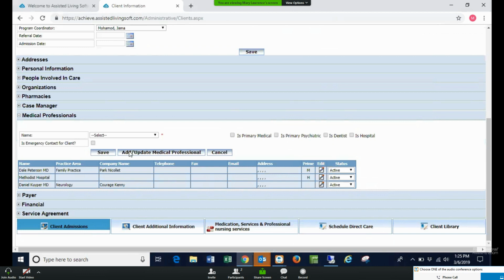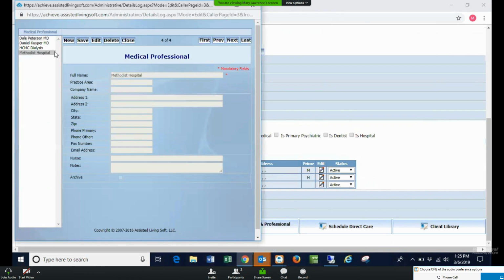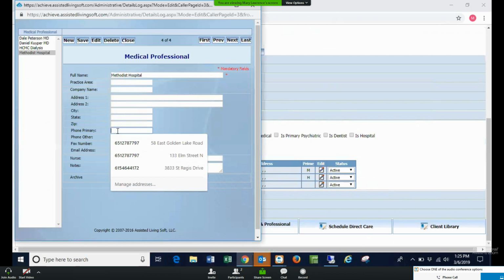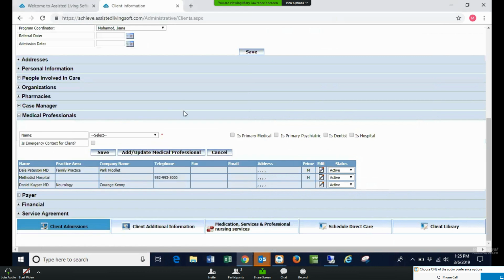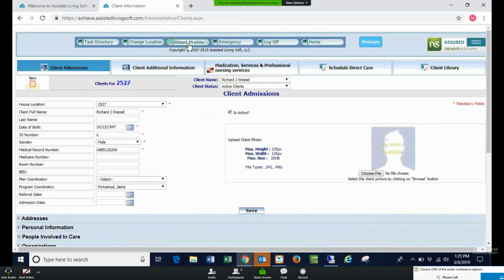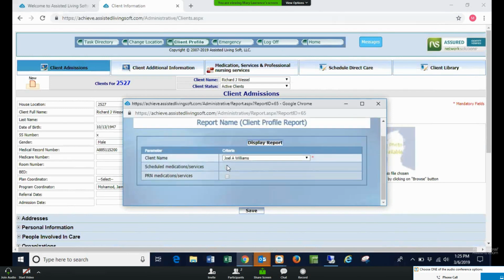I have a number for Methodist. Okay, so I'm going to add update medical professionals. I'm going to find Methodist. I'm going to click edit. Ready. 952-993-5000. And what's nice is there's a little work in getting it in, but once it's in, all of your client profile, you always have that information at your fingertips.